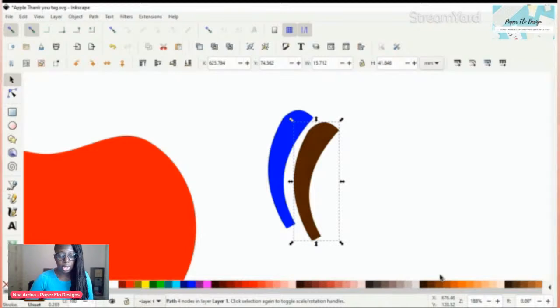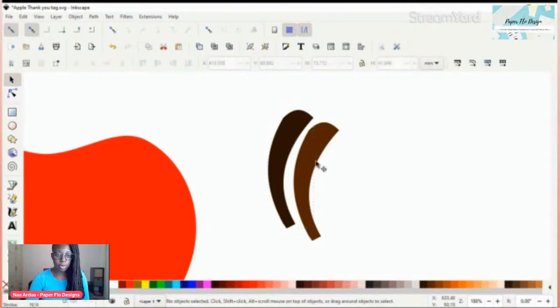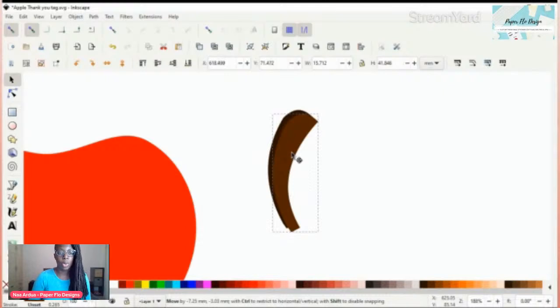Change it to brown first. Make this other one a darker brown. So it's kind of looking like two quotation marks, but we're going to make that into one stem for the apple. So I'll overlap, use the lighter one to overlap the darker one. And then I'm going to duplicate the darker one again because I'm going to use that to make the cutout.